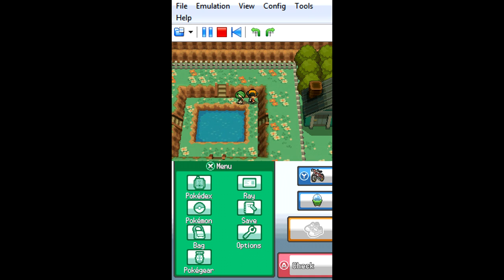Also, I'm using DeSmuME, or DeSmuME, whatever you call it. It's not even the latest version, just my computer's really awesome and it runs it really fast. I'm running an old version or something, but still, if you need help, comment.